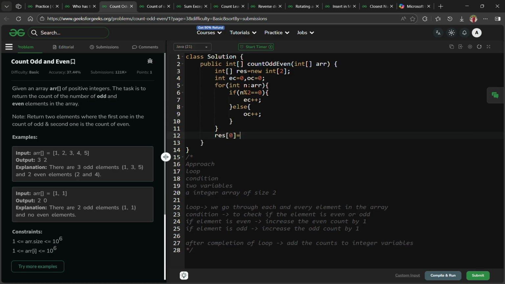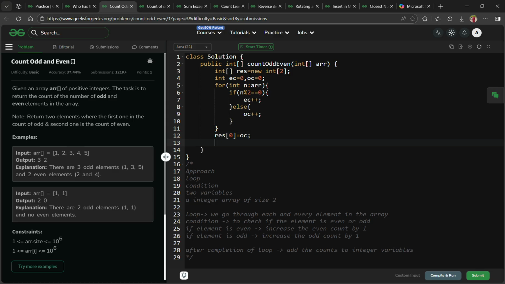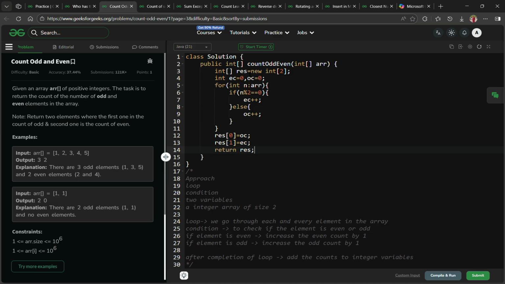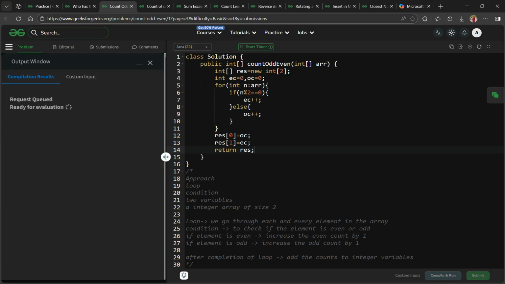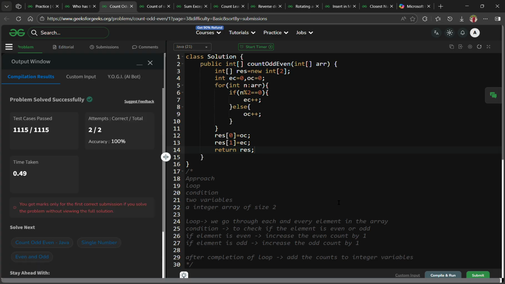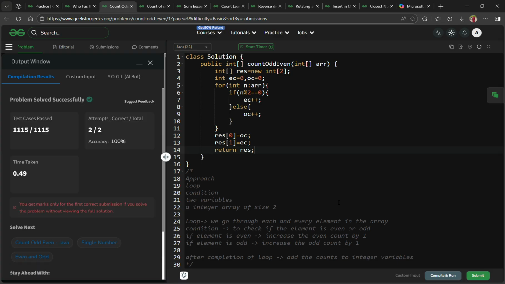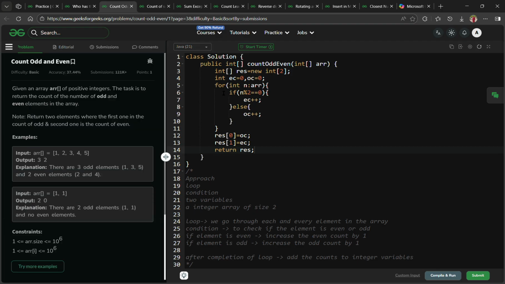So at last, res of 0 means the first element they said to keep as the odd count. So odd count. Next the second element is stored at index 1. So it is even count. So at last return the res value. Sample test case is passed. You can see the hidden test case also passed.